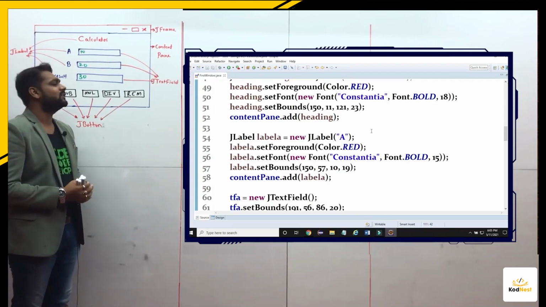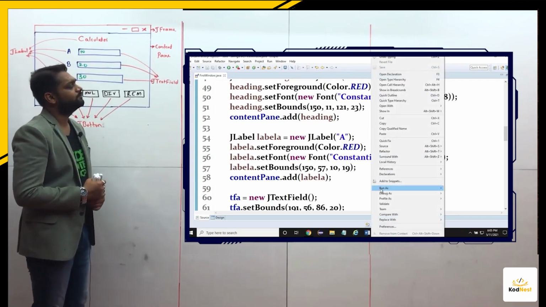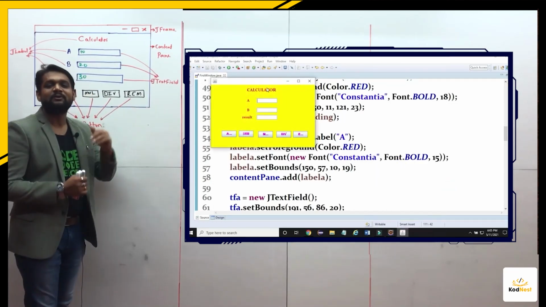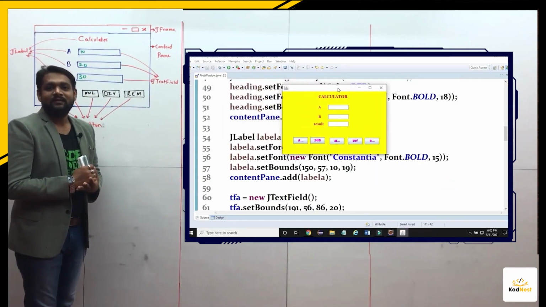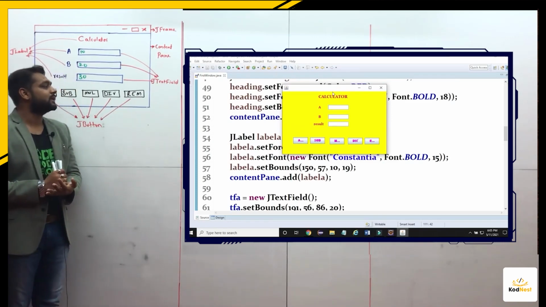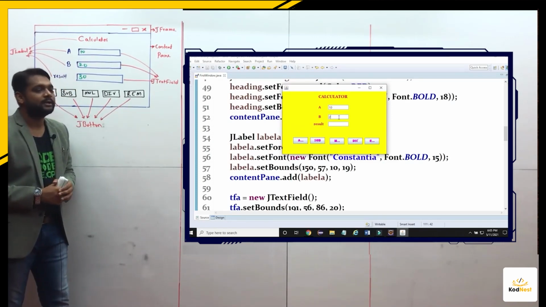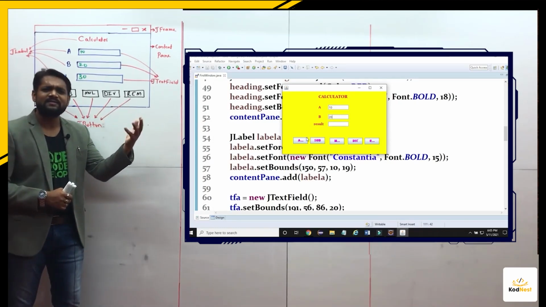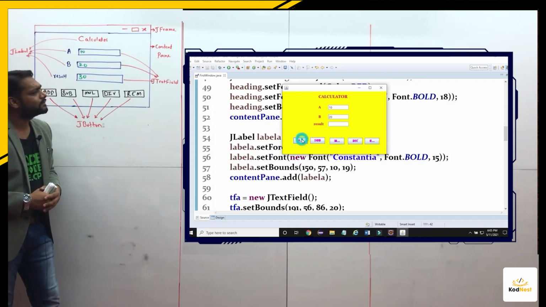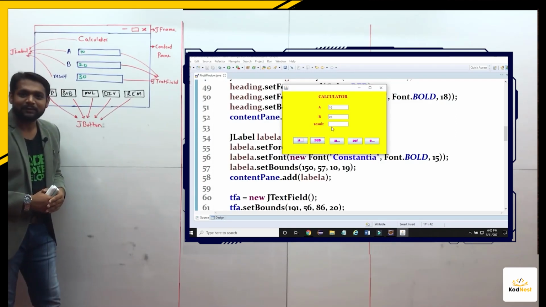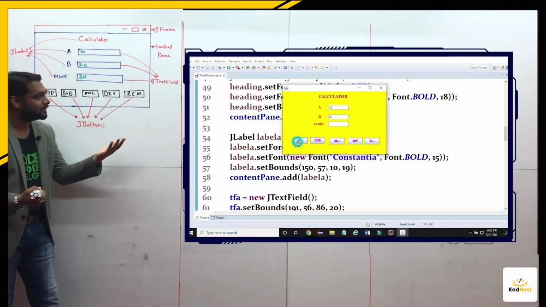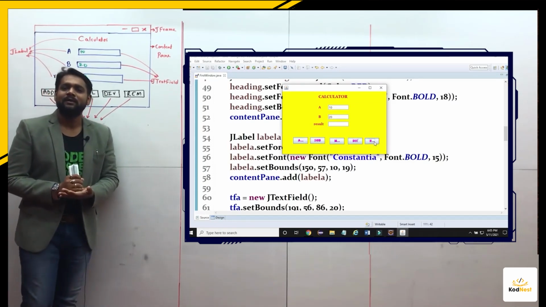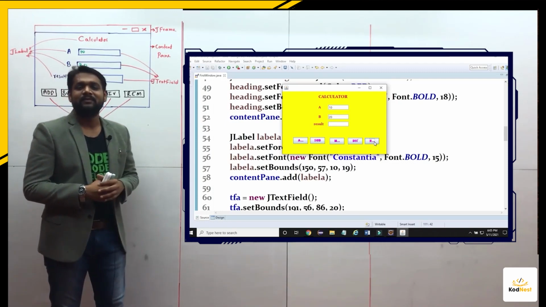If you want, you can see. Right click, run as Java application. See how beautifully whatever you have designed, that you got. Give 10 to A, 20 to B. I know that add and all is not visible properly. We will resize it, don't worry. But click on add. Is addition happening? No. Click on sub, mul, div, reminder, nothing is happening. Correct, nothing would happen.